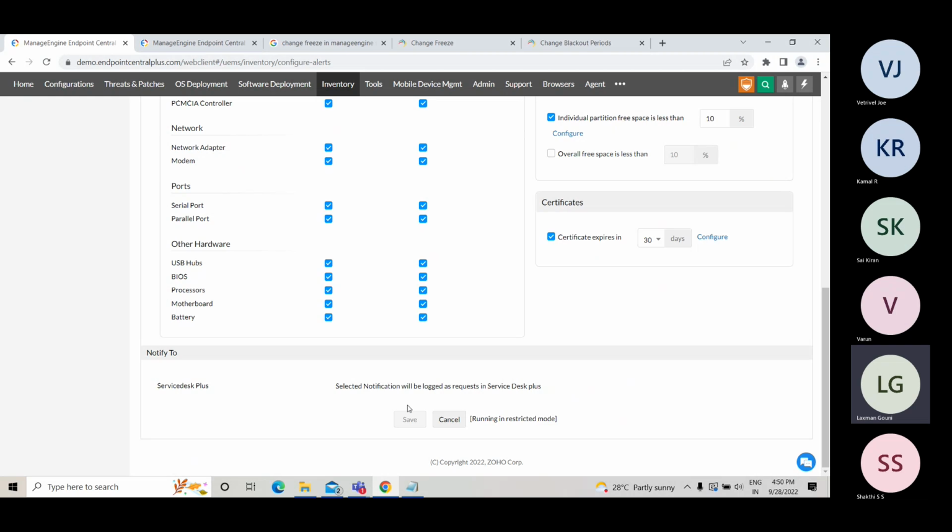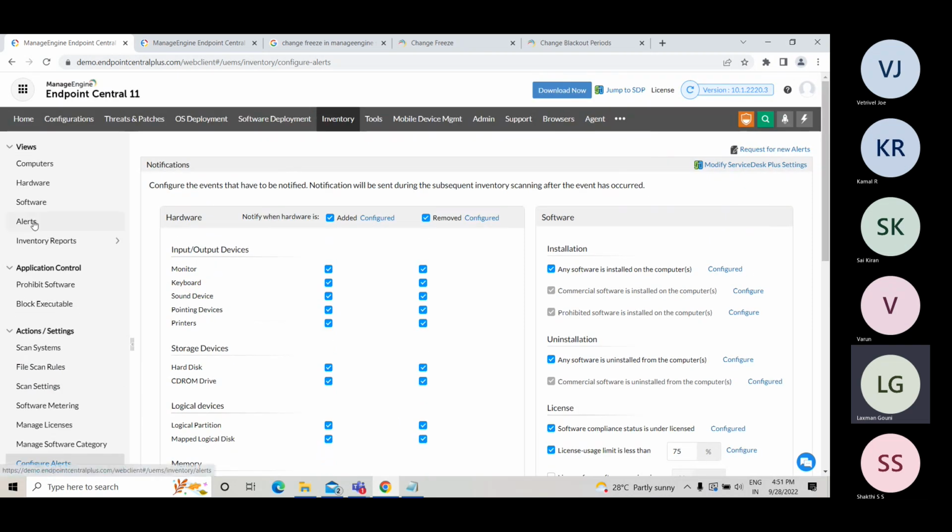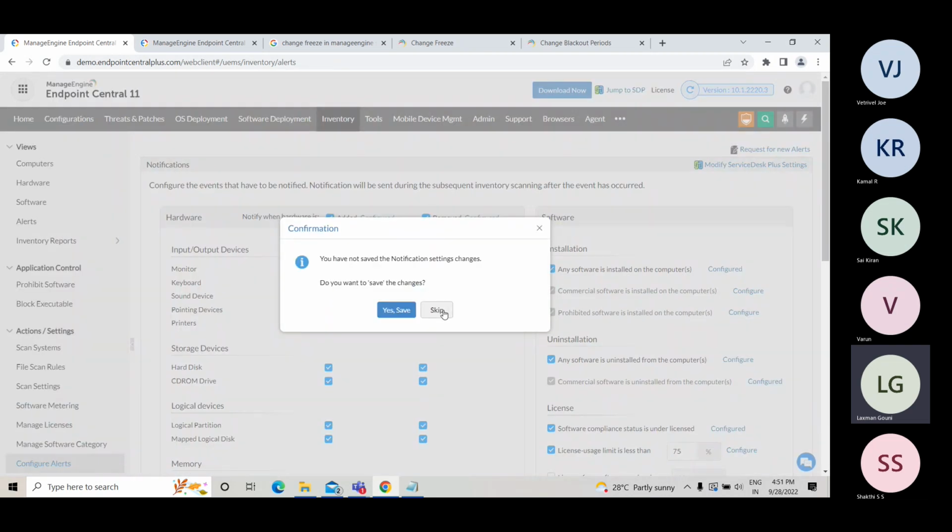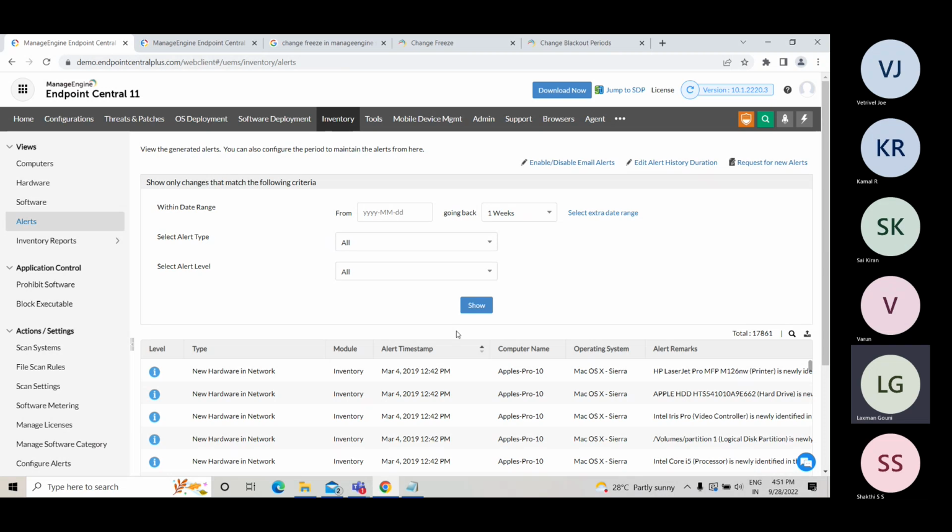So we can enable this, and it gives you an option to notify the service desk. Here, as it is integrated to service desk, in standalone Desktop Central or Endpoint Central that we talk about, you'll get an empty box to specify an email address or multiple email addresses, comma separated, to whom this delta change information will be notified. And the same information is seen here under this alerts menu as well.